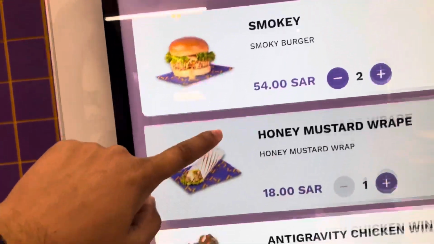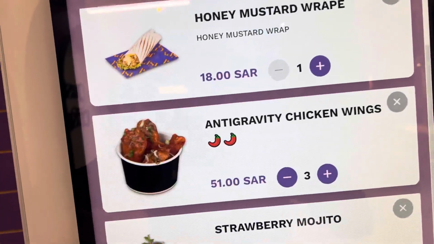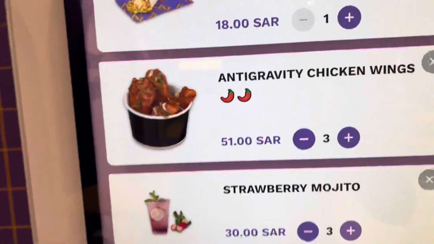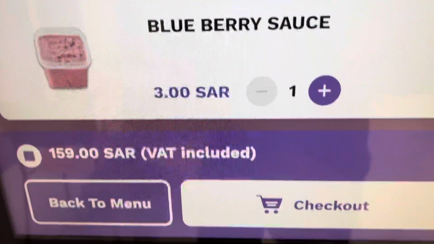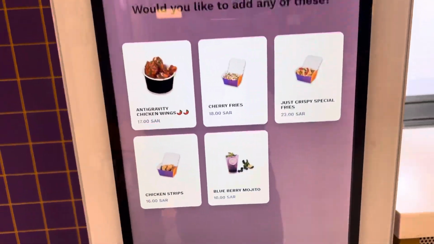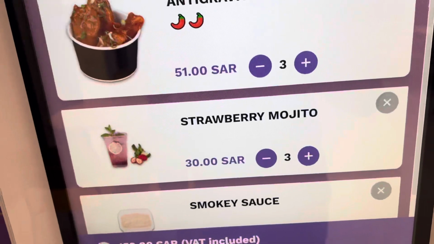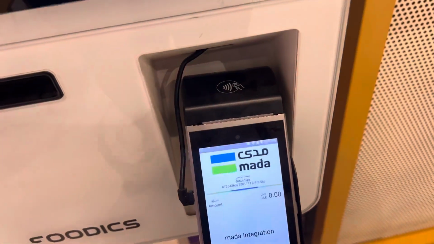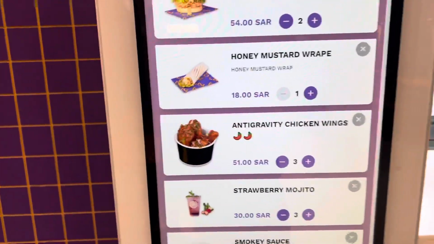1 smoky burger, 2 honey mustard wrap, anti-cavity wings, drinks, and sauce. Everything is okay. Then I will make checkout. Checkout is good. Everything is good. So continue, and I will pay here, and my order is done.